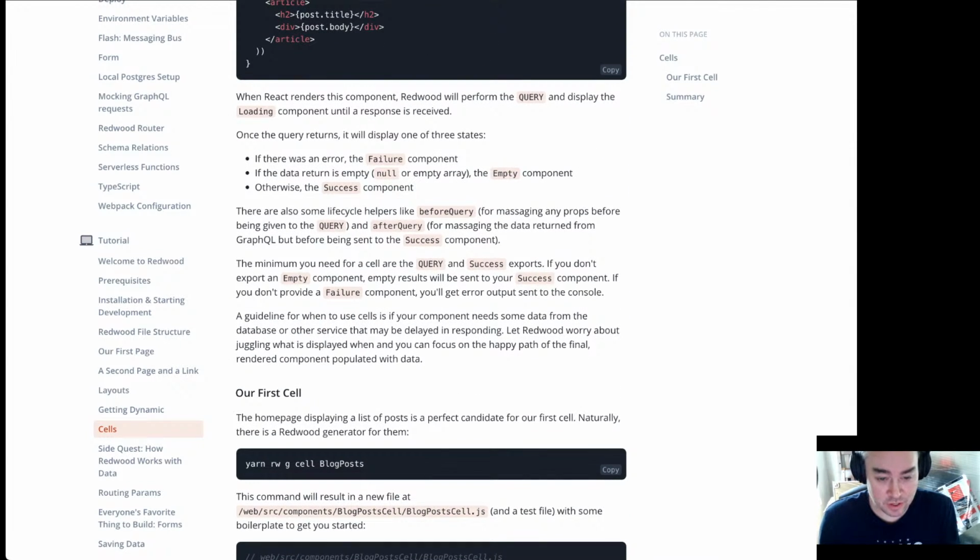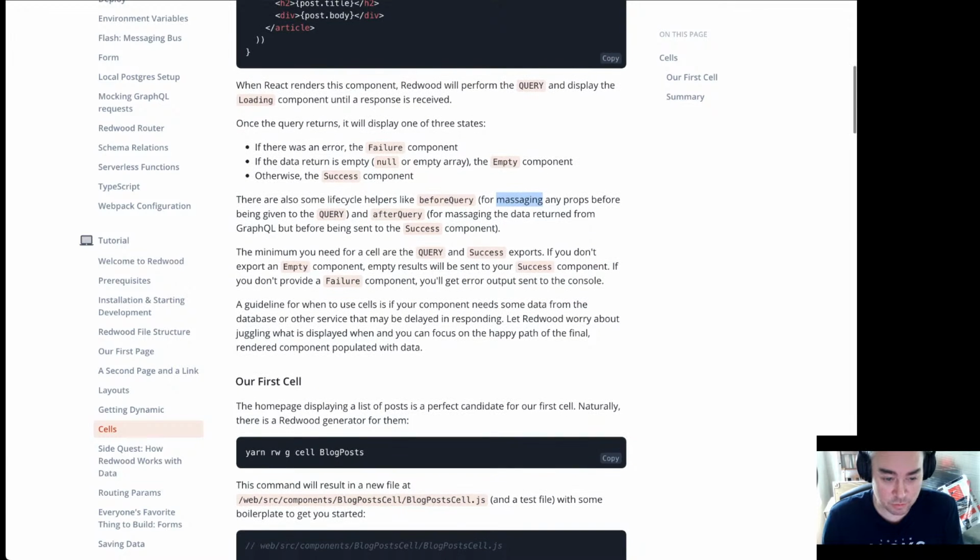There are some lifecycle helpers, like beforeQuery for massage. That should be messaging, not massaging. Oh no, it is actually massaging any props before being given to the query, and afterQuery for massaging the data returned from the query, but before being sent to the success component. Okay.